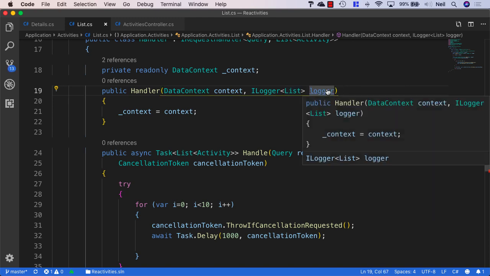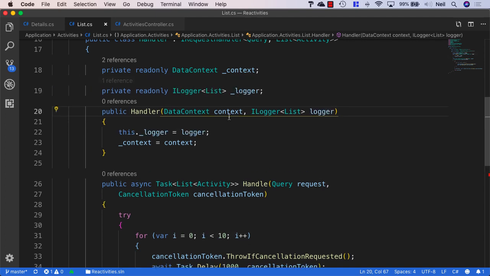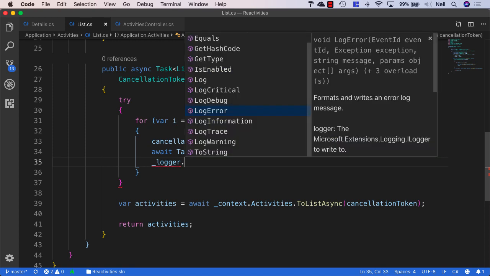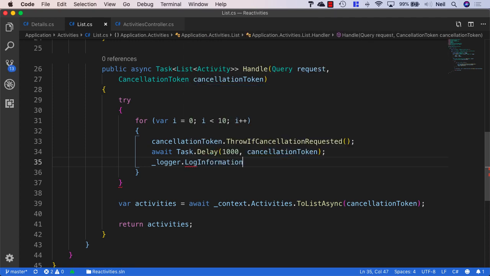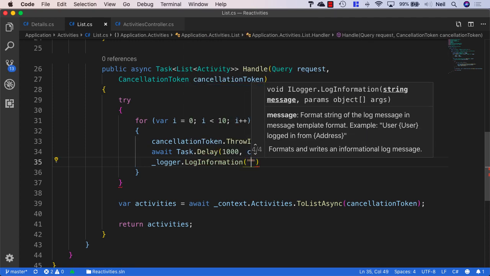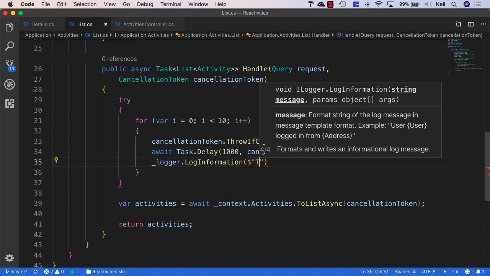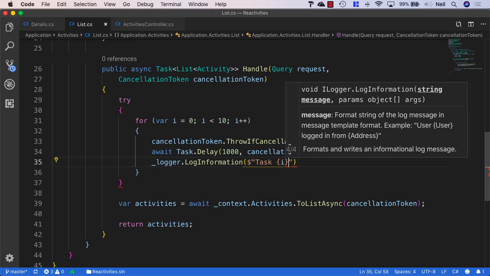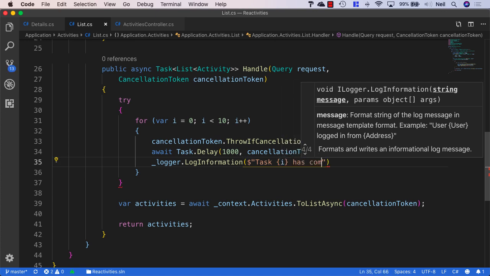Now I'm just going to need to initialize this field from parameter, and once again I'll take out this dot, and then I can go down into my for loop here, and each time this executes I'll say logger.LogInformation, and I'll use the dollar in front of the quotes and say Task, and then in curly brackets I'll put in i has completed.